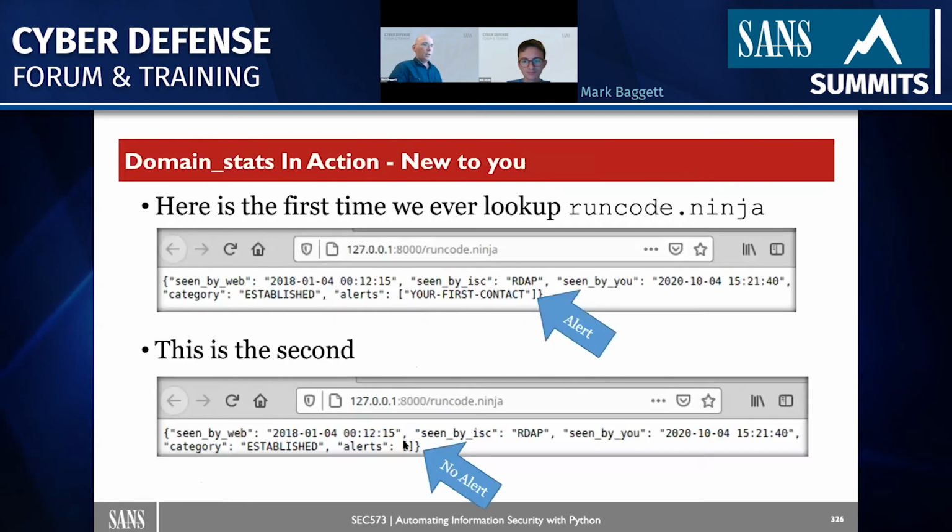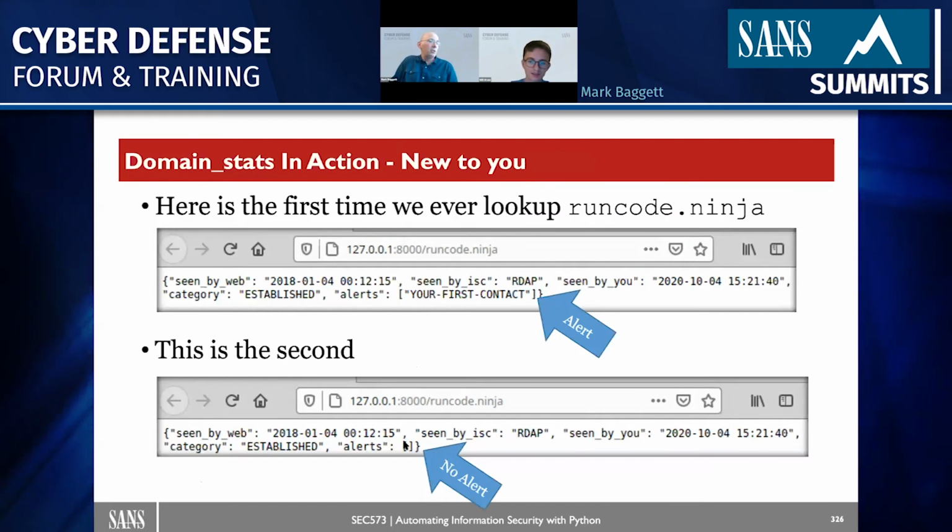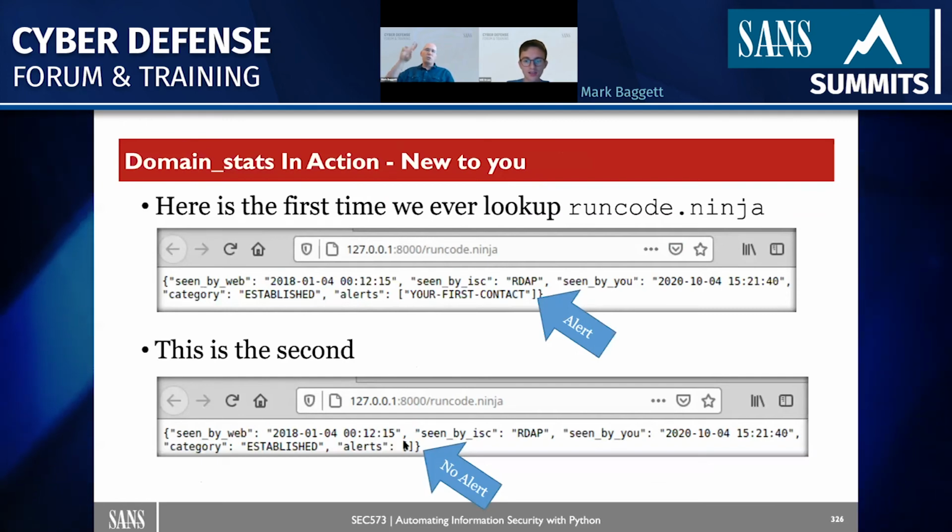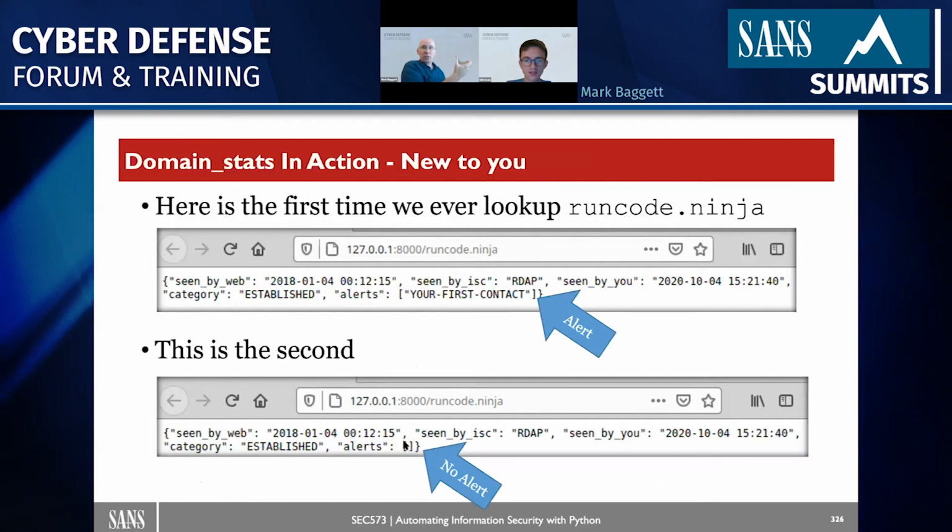So here's a look at making a request to runcode.ninja. Right, so this is the very first time we've ever made a request to runcode.ninja. Notice a couple of things in this output. One is I see the seen by web registration date for the domain. I see that this one was an RDAP query, so it didn't come from my local database, so it had to make a query externally. It used RDAP to do that.